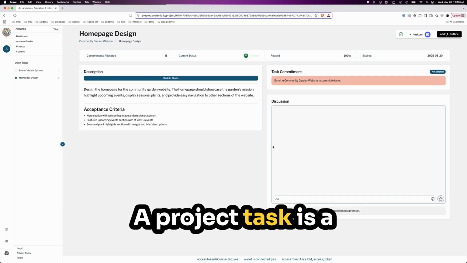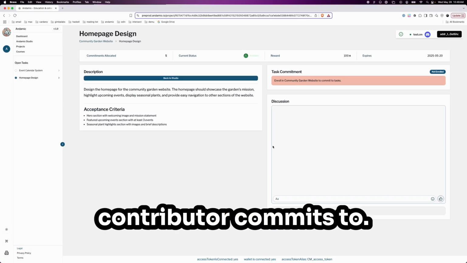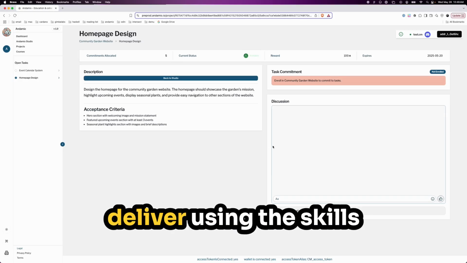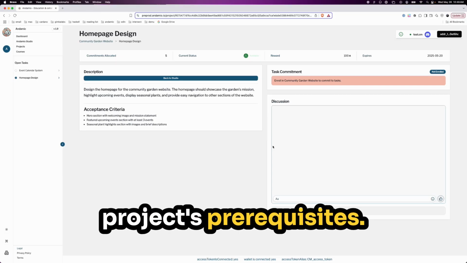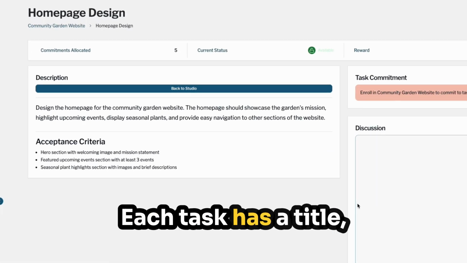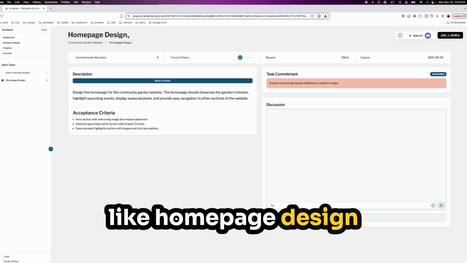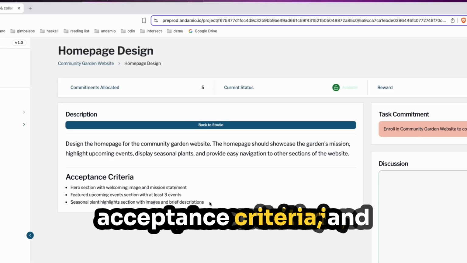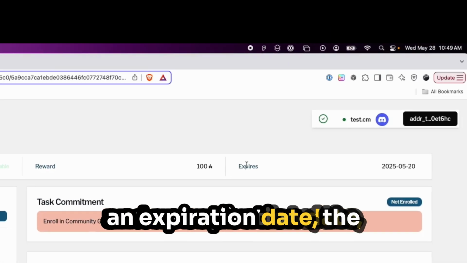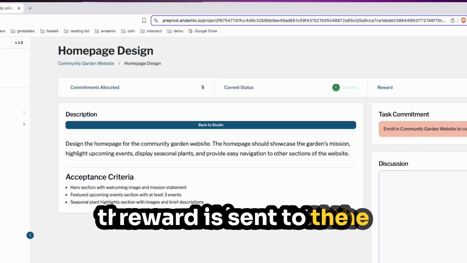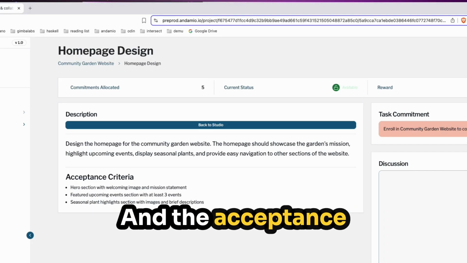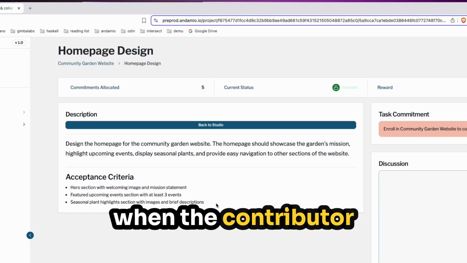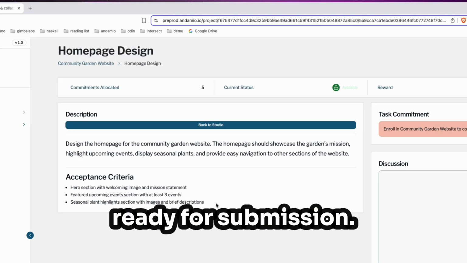A project task is a piece of work that the contributor commits to delivering using the skills they've acquired by fulfilling the project's prerequisite. Each task has a title, like homepage design, a reward amount, acceptance criteria, and an expiration date. The reward is sent to the contributor's wallet after the task is approved, and the acceptance criteria outlines when the contributor knows that the task is ready for submission.